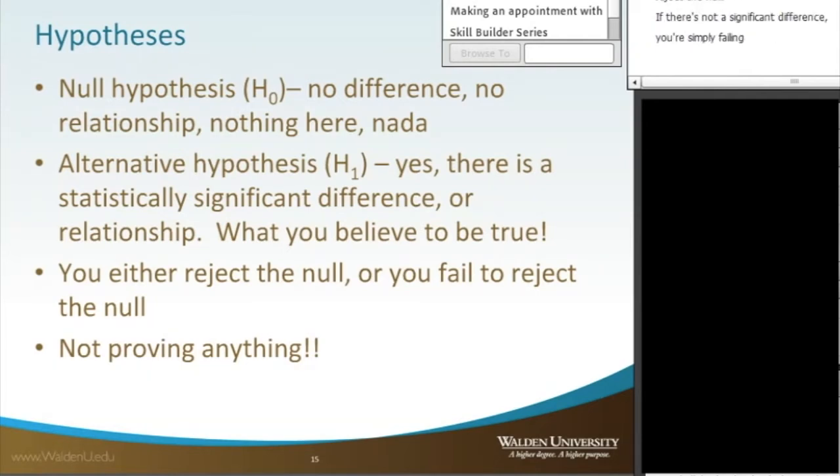A lot of people make the mistake of saying, I've proven that there is a difference, or I've proven that there's not a difference. You're not proving anything. Go back to what you've understood about probability, okay? You're just simply saying, could the difference between these two groups have been due to chance? And you can reject your null, implying that there is a difference, but you're not going to be able to prove that that difference exists.